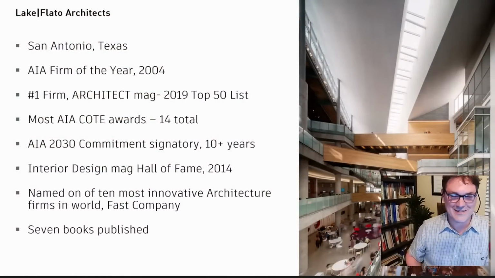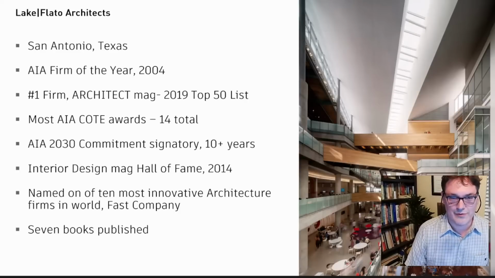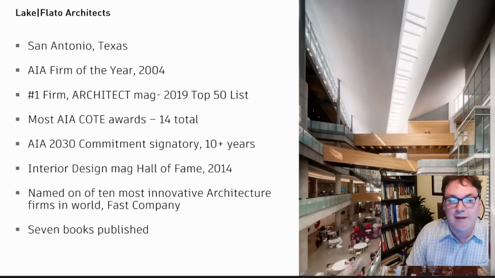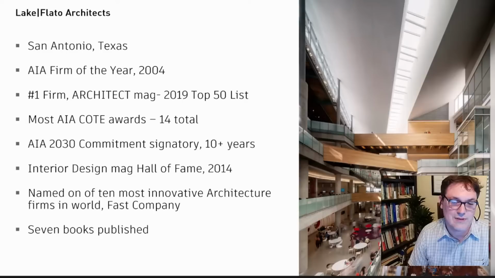So we're based in Texas. Our main original office, the bigger office, is in San Antonio. We have another office in Austin. We've been the AIA Firm of the Year, and just before the pandemic, Architect Magazine ranked us the number one firm. We've won more of the AIA Top 10 awards than any other firm in the U.S., a total of 14. We've been an AIA 2030 commitment signatory since the year it came out.